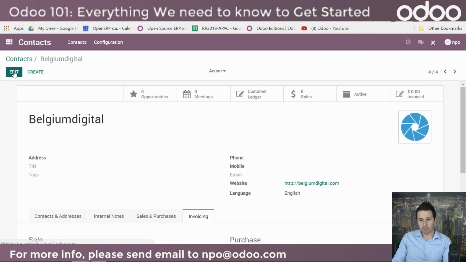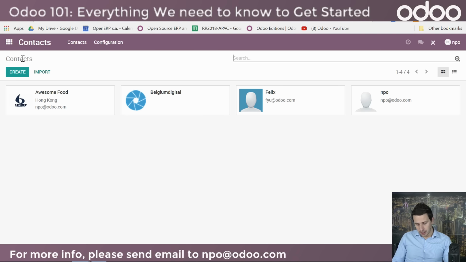And then you have the smart buttons here, which will give you a history of all the information in the system about this customer. So the opportunities, the meetings in the calendar, the sales, and the invoices. So of course this is empty for now because I haven't created anything yet, but it will be filled with more information the more I go.